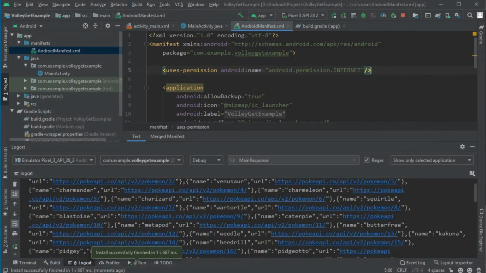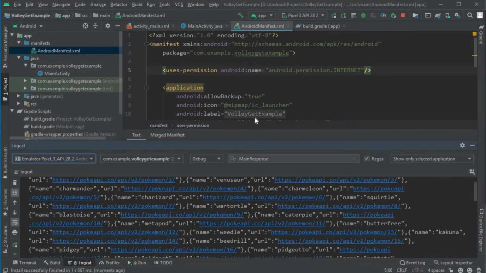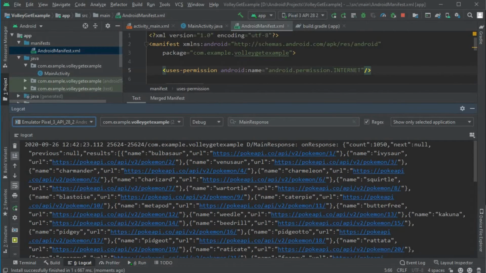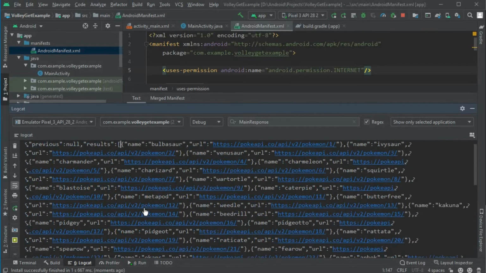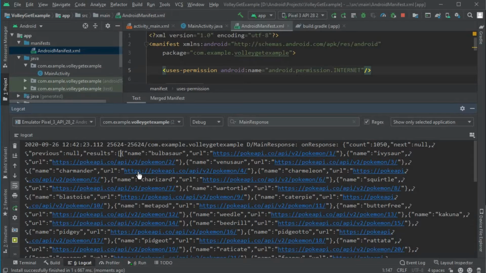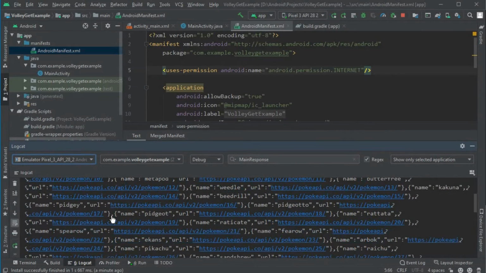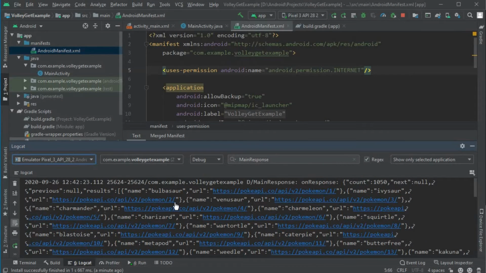See, we get the request result, and we get the request result in our log response. This is the count object, next, previous, and this is our result array. Now we are working on the parsing of this JSON result. So how are we gonna parse all this data inside our array? First we need to understand the basic structure of JSON.